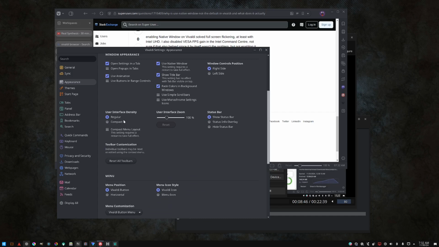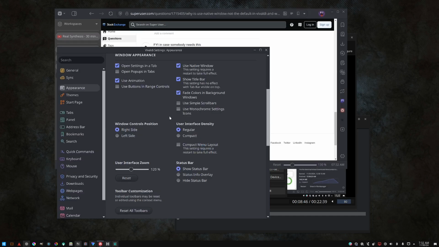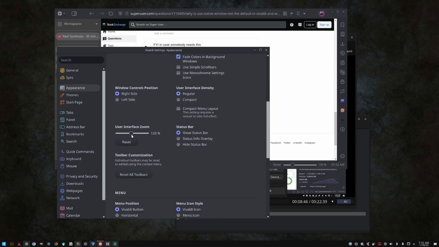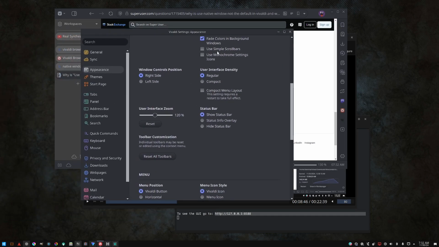User interface density, regular is easier to read. User interface zoom. I like to adjust upward slightly, especially so my viewers can see the text better. If any issue with your page happens, you can easily use that slider adjustment and adjust the user interface zoom from any page on Vivaldi.